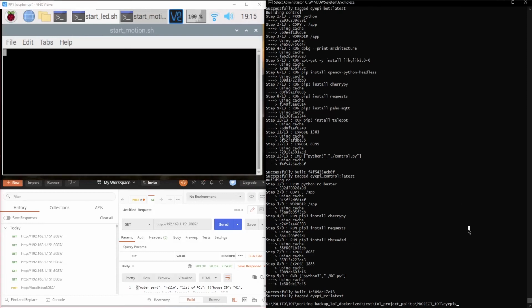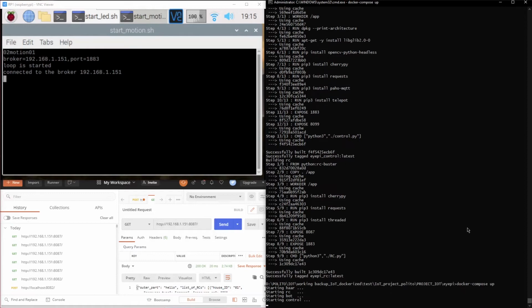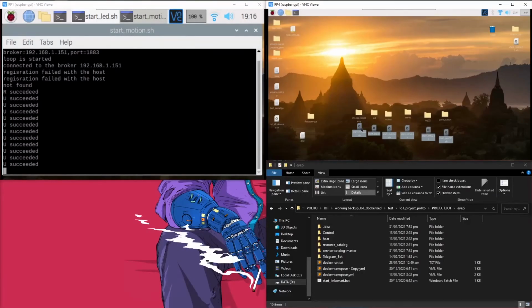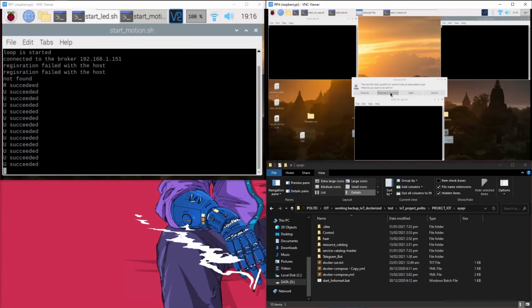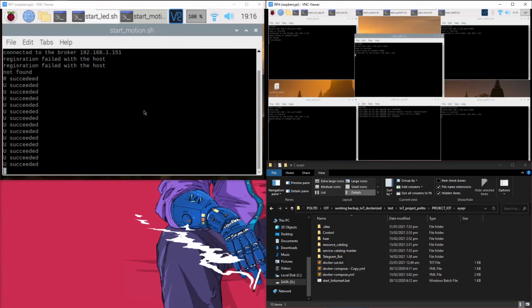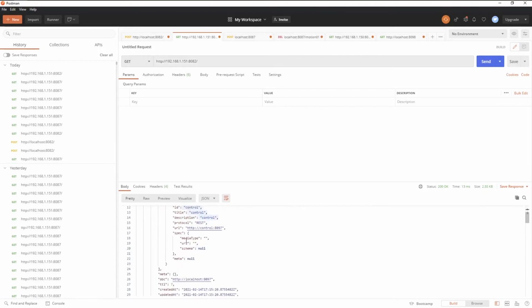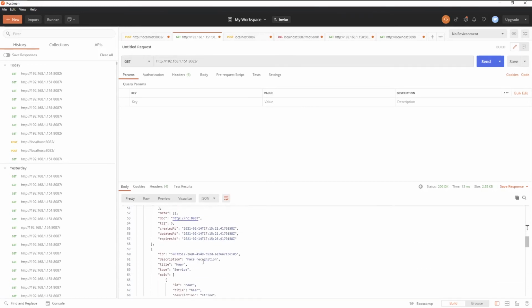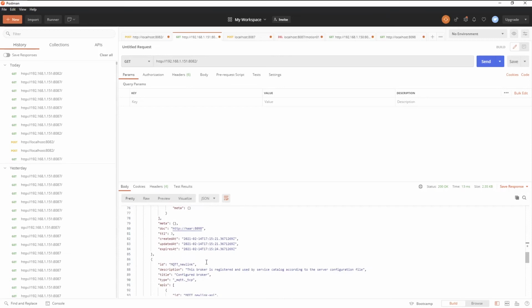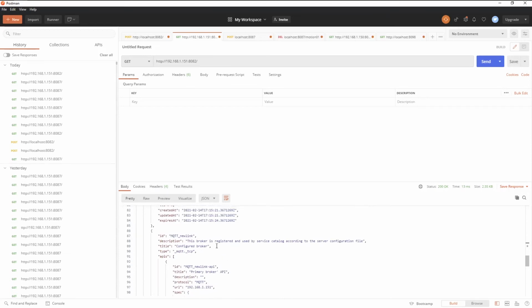Since the Docker Compose build command is finished, we can now use Docker Compose up to deploy the services. I will also run the resources in the other Raspberry Pi now. We can see that all the resources are now registered in the resource catalog and we can access them easily. We could also check LinkSmart to see the registered services. We can see the control service, the resource catalog, the HAR service, the MQTT broker, and the Telegram bot.